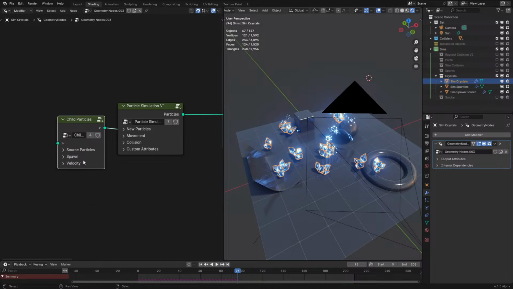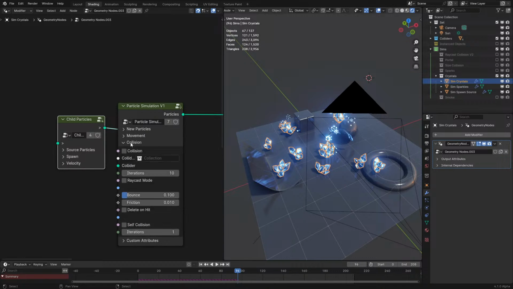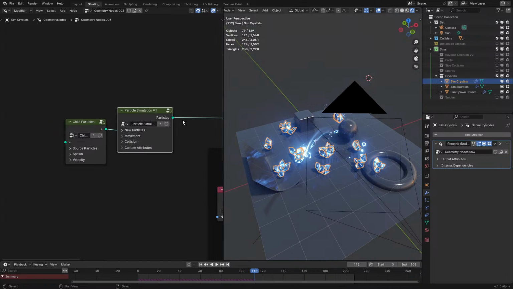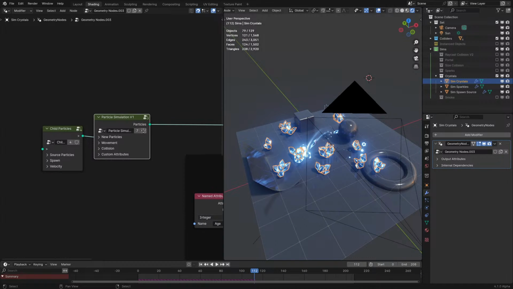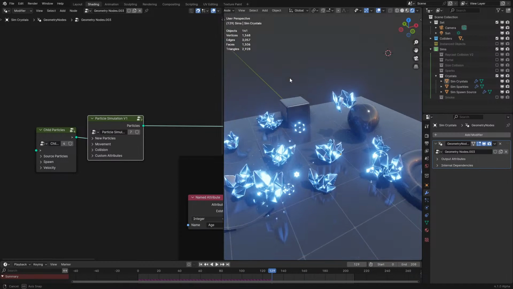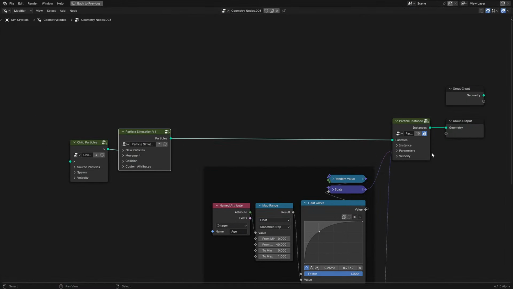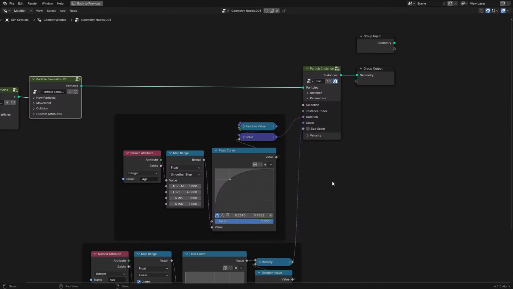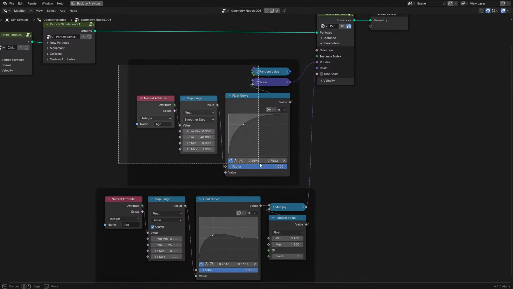So we have that, and then the movement is basically 0, no collision, and then no custom attributes. So it's just, hey, keep the particles here, you're good. But update the age and such. And then after that, we just change the rotation and scale of the particles based on the age parameter.